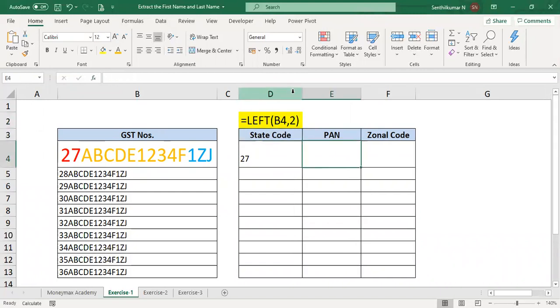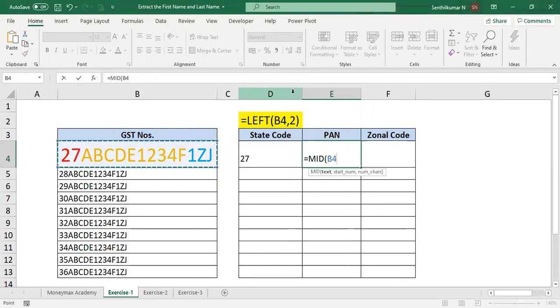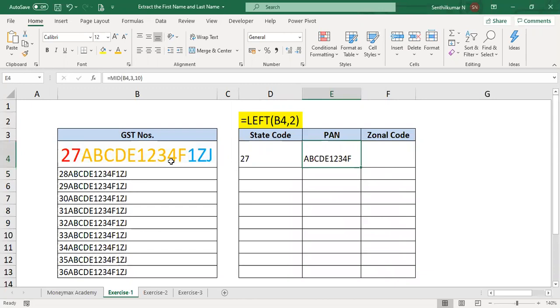Then I want to split the PAN number. I can use the MID formula, middle. Select the text. Then I give the starting number of the middle character A. That means first, second and third character, so I have to give the third character. Then how many characters do you want to split? PAN number has 10 characters, A, B, C, D, E, 1, 2, 3, 4, F. So 10 characters. We have to close it, so we can get the PAN number separately.